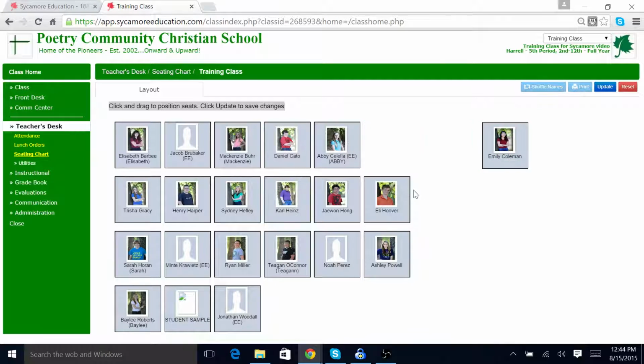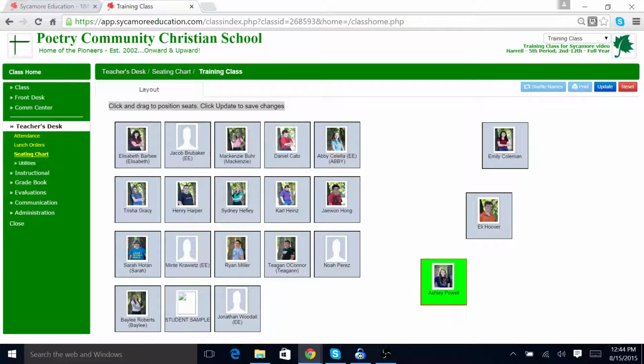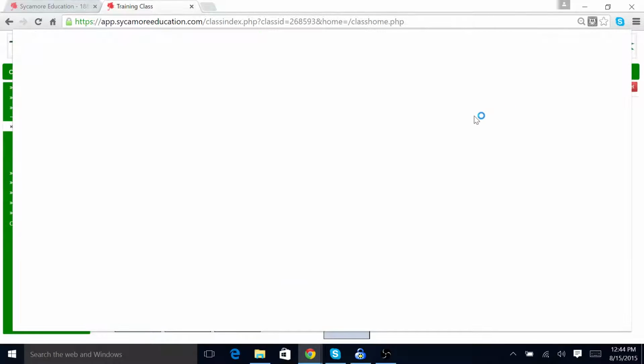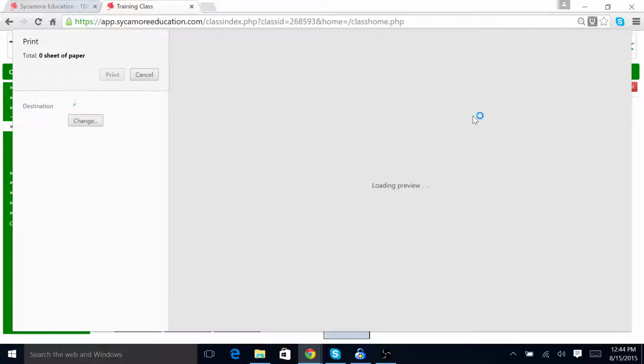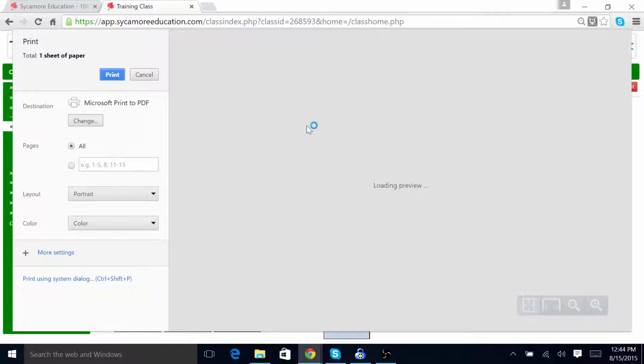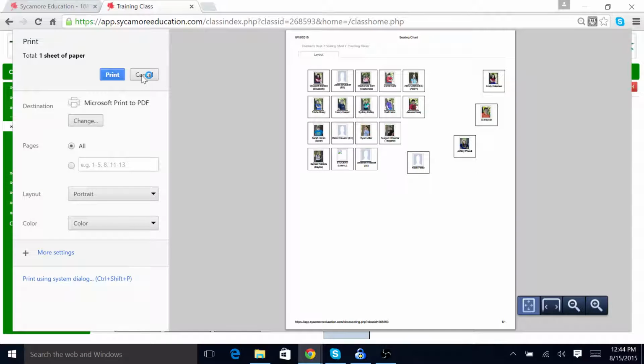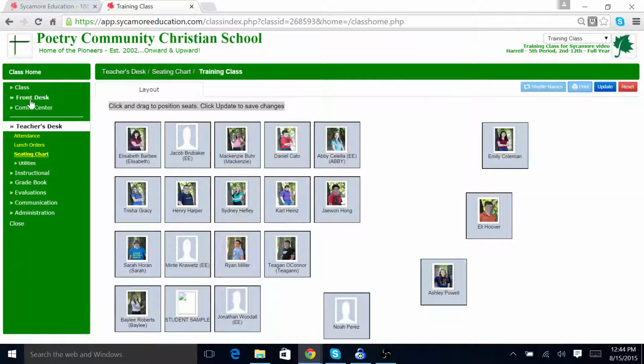You can also slide these kids around into the configuration of your classroom, however that might be, and then when you update it, they update it, and then you do have the option to print it out, and you can put it on your desk and help you to learn the kids' names, or have it available if there is a substitute and you want to make sure all the kids sit where they're supposed to be.